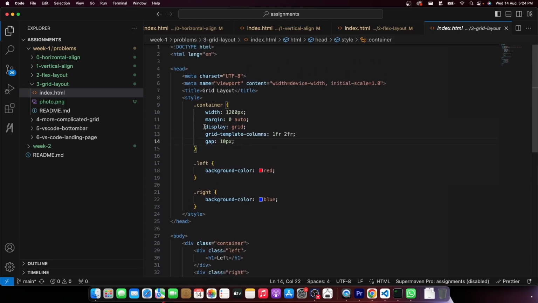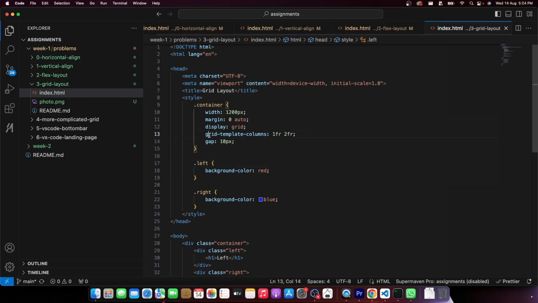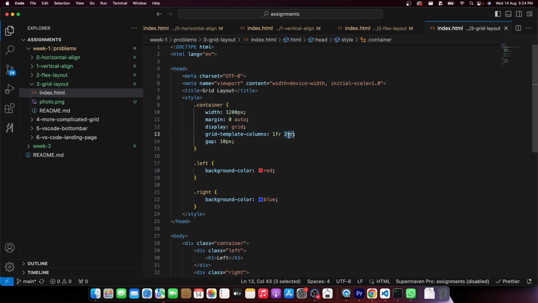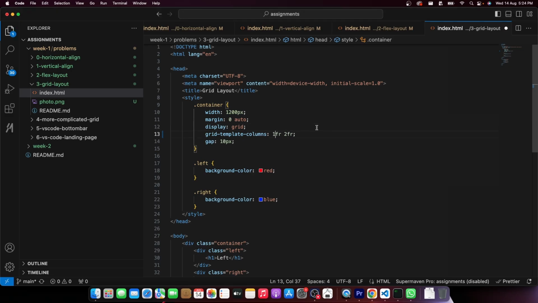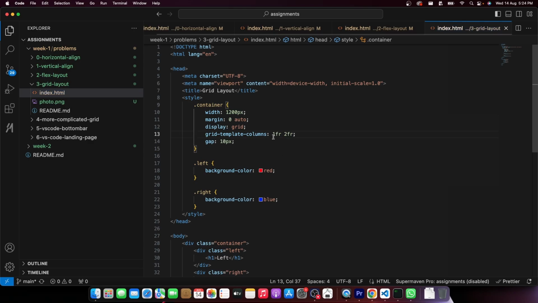Uses display grid. It uses display grid, and rather than having flex-grow over here, it has grid template columns. Okay, what should the two columns' width be, or more specifically, width fraction be? This should take 1 fraction of width. This should take 2 fractions of width. If I change this to 2 as well, can you guess what would happen? They take equal widths. If I change it to 1, then this guy takes 33% of the width. 1 out of 3. This guy takes 2 out of 3.